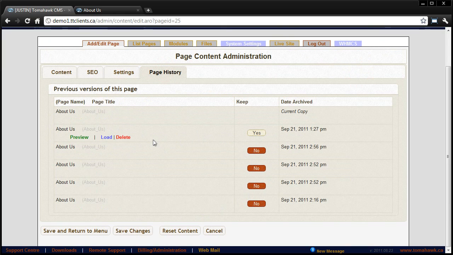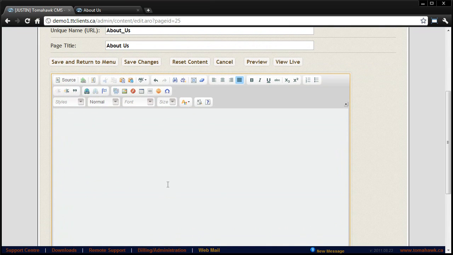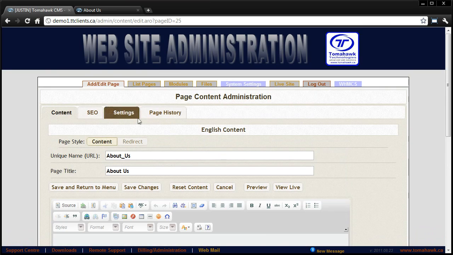There's a keep functionality we'll get to in a second, but essentially, to show you how this could be useful, maybe you do a bunch of changes, someone goes in there and changes stuff, but you didn't like how they did it. Who knows? I'll save my changes here. The About Us page is now completely empty, right?